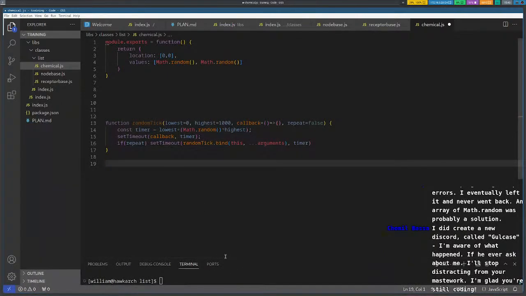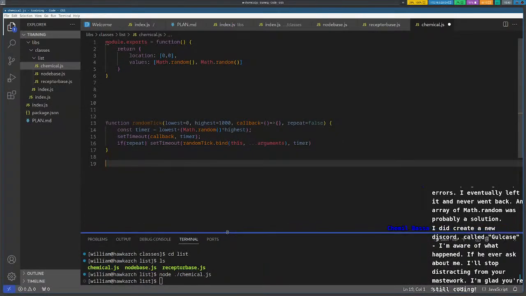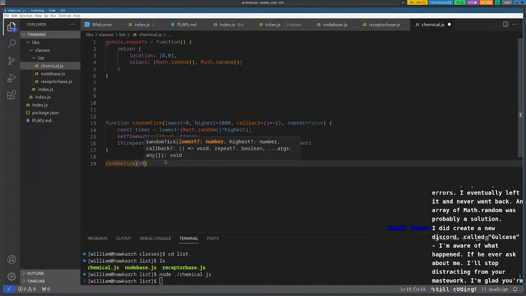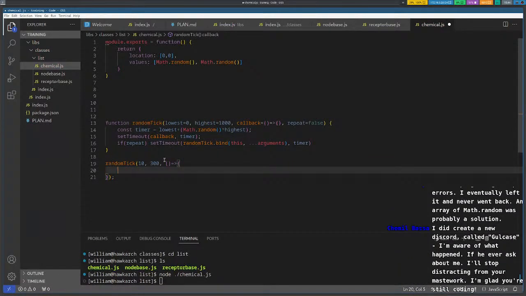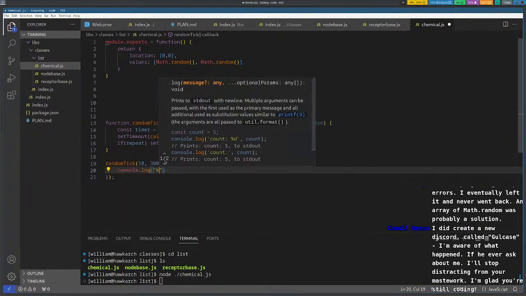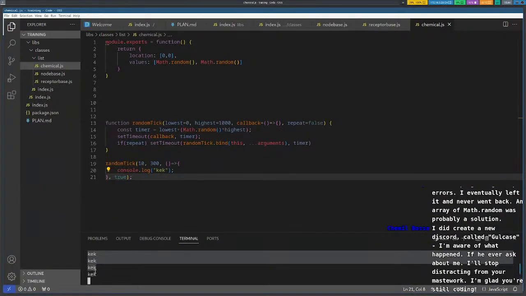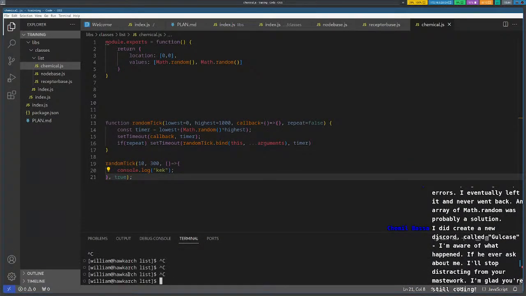Alright, so we'll do random tick 10 300. We'll just do a thing here. Check. So this one shouldn't repeat, but it should be random every time. Yep. Now if we set it to true, this should be like randomly ticking. There we go.